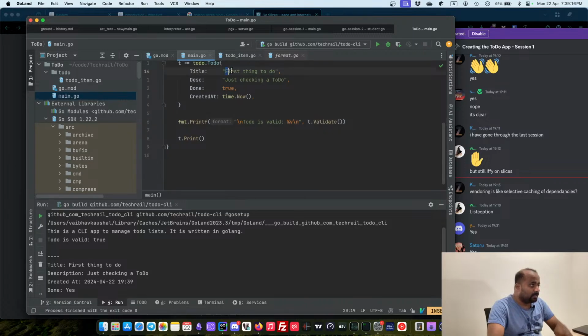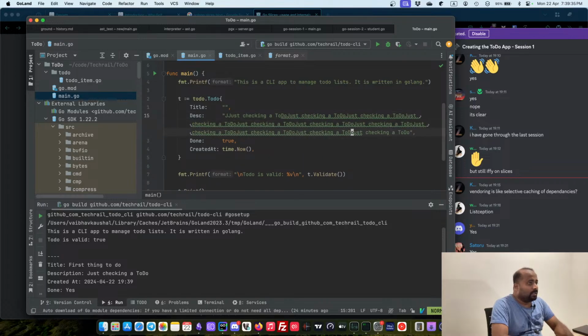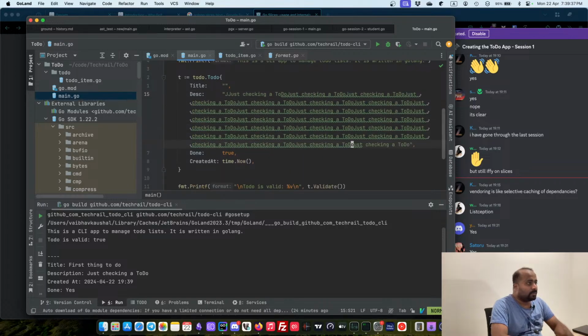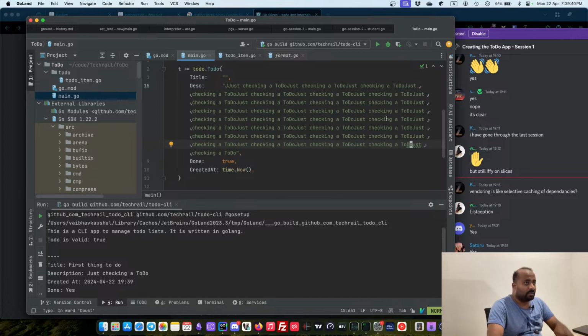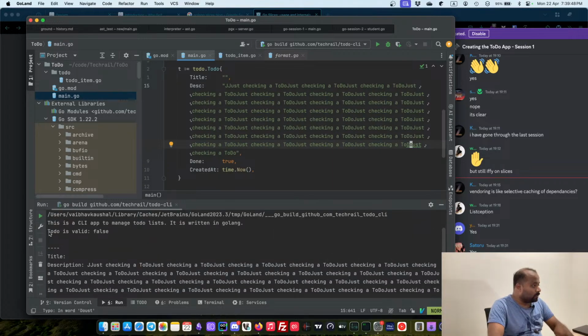Let's read title and say, and I am just going to put a lot of stuff here. Okay, I hope it's a big enough string. And I run it and it says to-do is valid, false. And this is why you return errors.